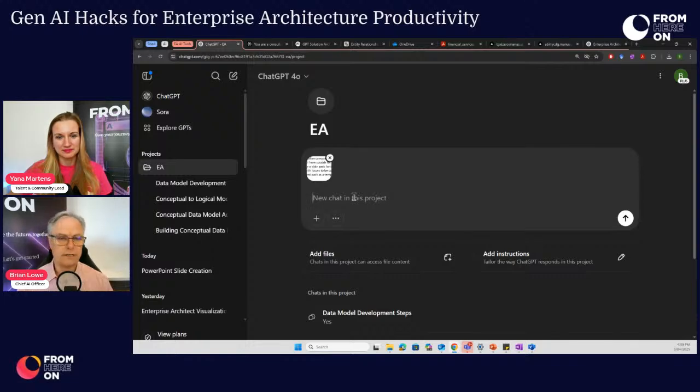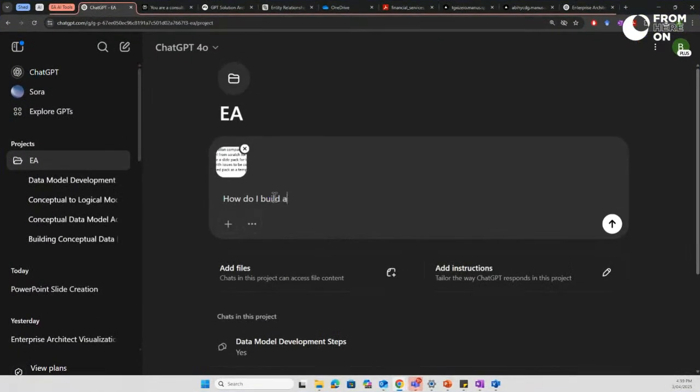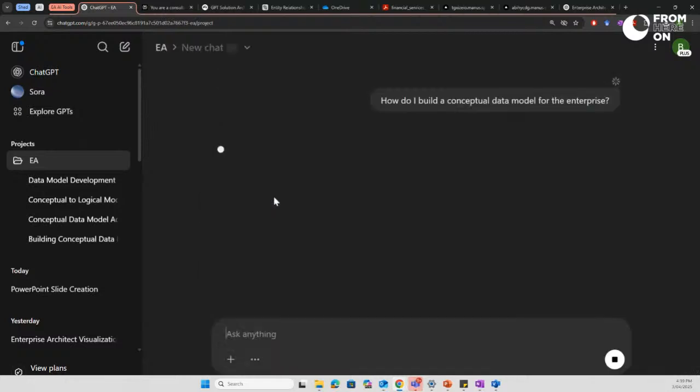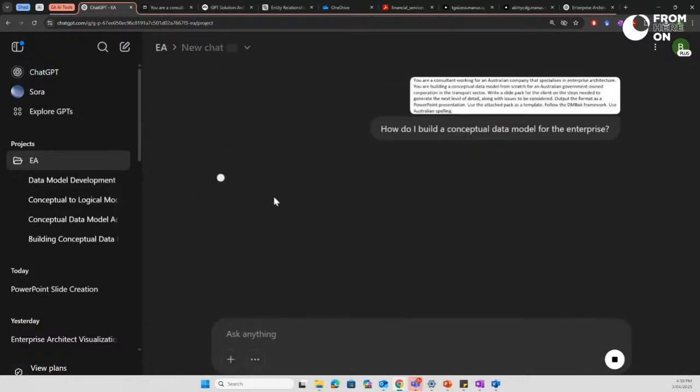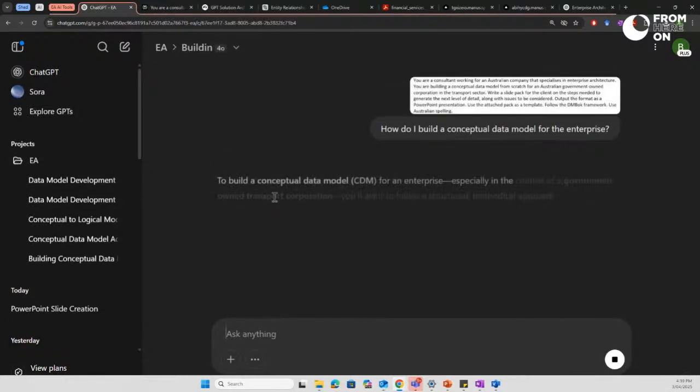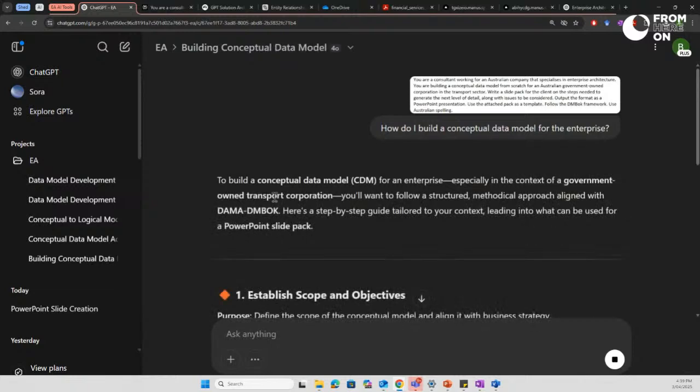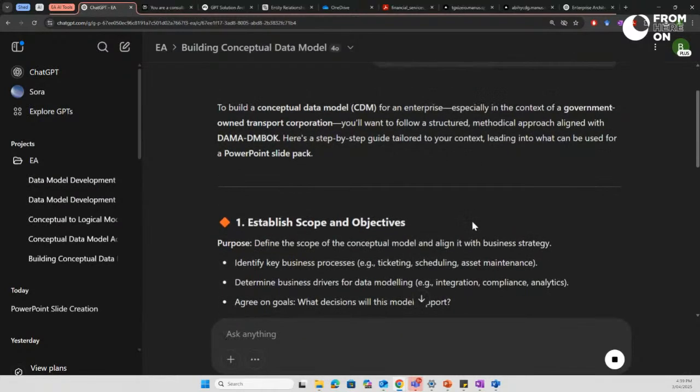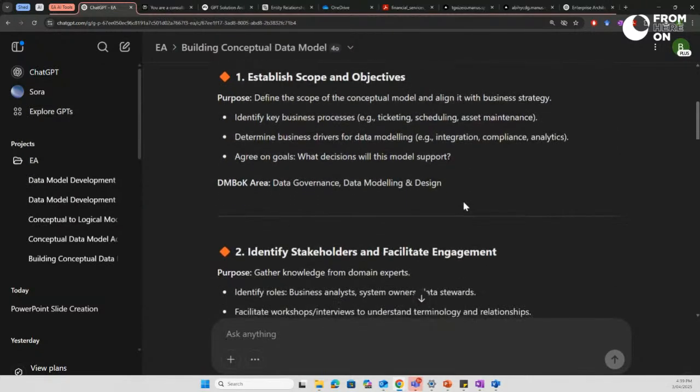We might say something like, how do I build a conceptual data model for the enterprise? Oops, something like that, okay? And it'll come back with responses that some of you have probably seen before. It'll be fairly generic. It'll be something taken from a standard. So in this case here, it's picked up DAMA DMBOK, which is probably one that I would use.